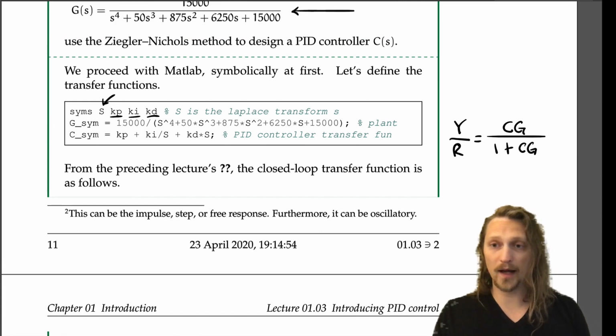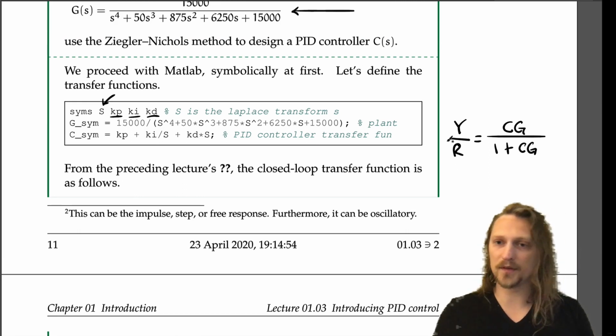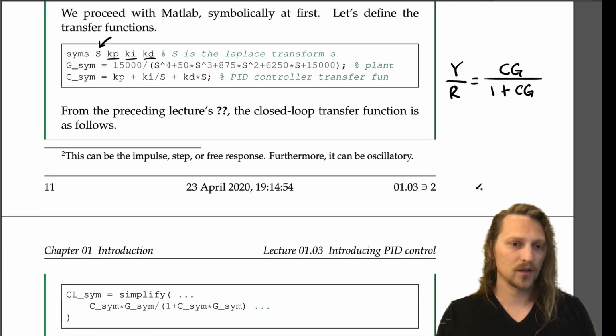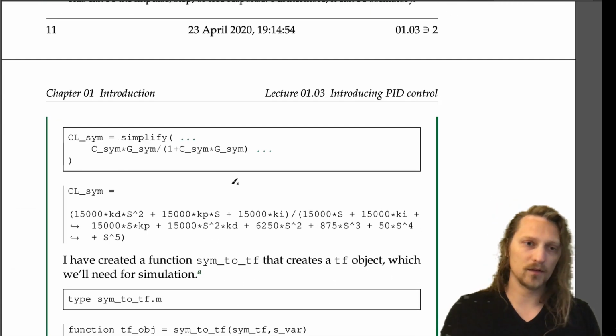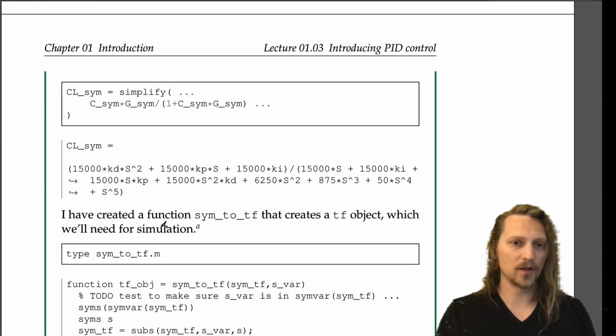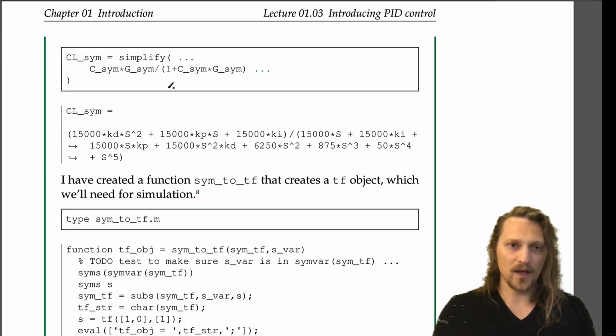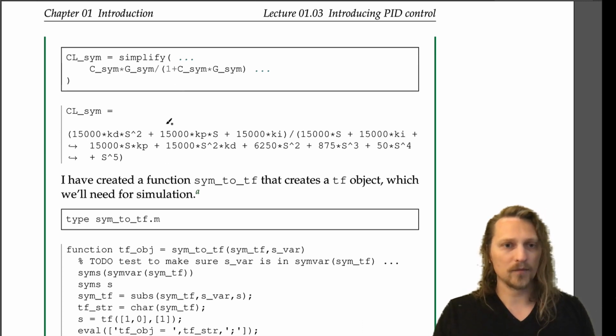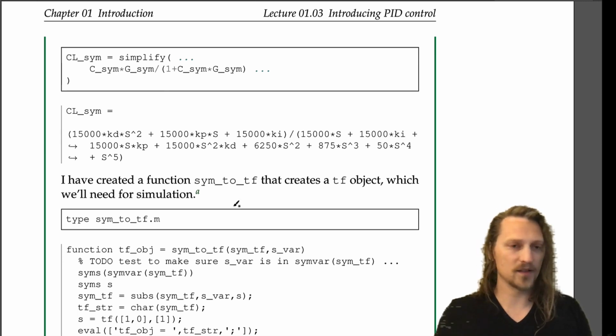We would like to know how the system will respond in closed loop. When we put in a command, how does the output of the system respond to that command? So we just use a symbolic representation where we plug those into our closed loop transfer function equation that we derived previously, and this is what comes out. We use simplify to simplify the symbolic expression. It's not super simple. Notice that it ends up being 5th order once we close the loop here.